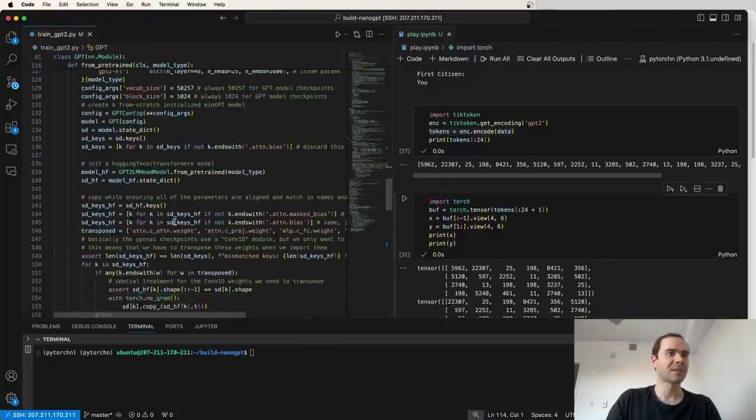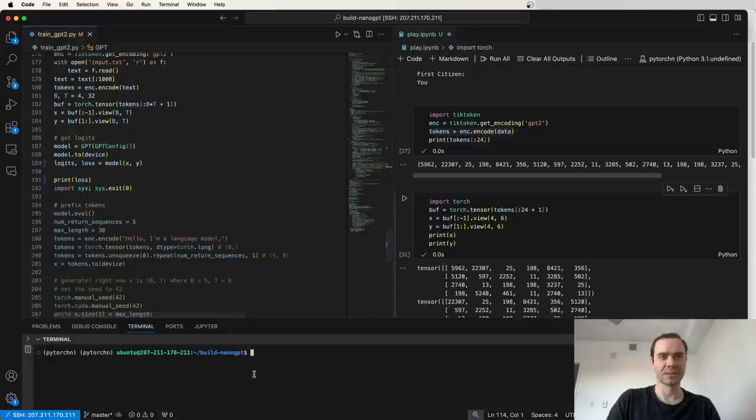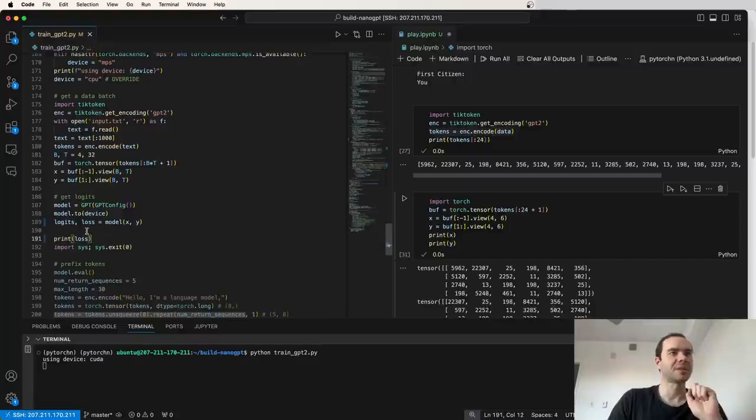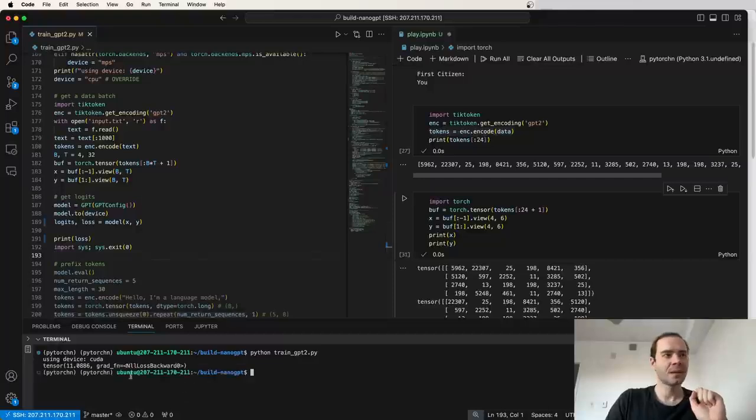So this should basically, at this point, run, because it's not too complicated. So let's run it, and let's see if we should be printing the loss. And here we see that we printed 11, roughly. And notice that this is the tensor of a single element, which is this number 11.